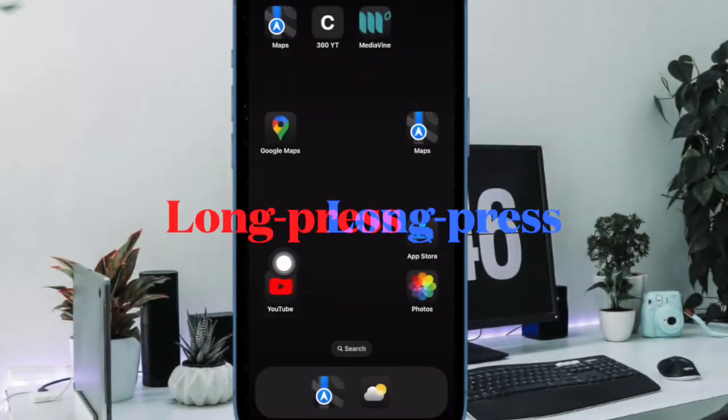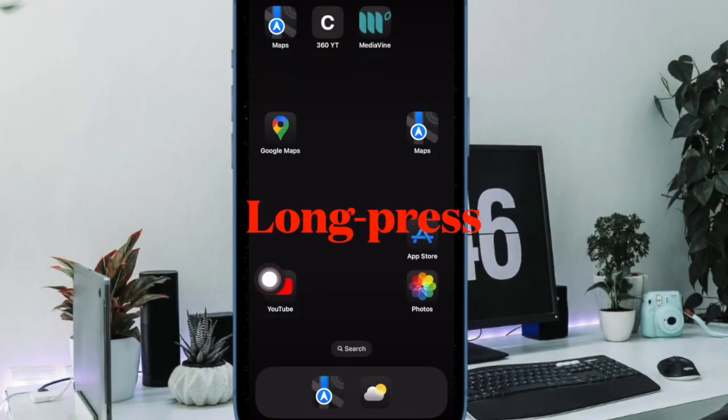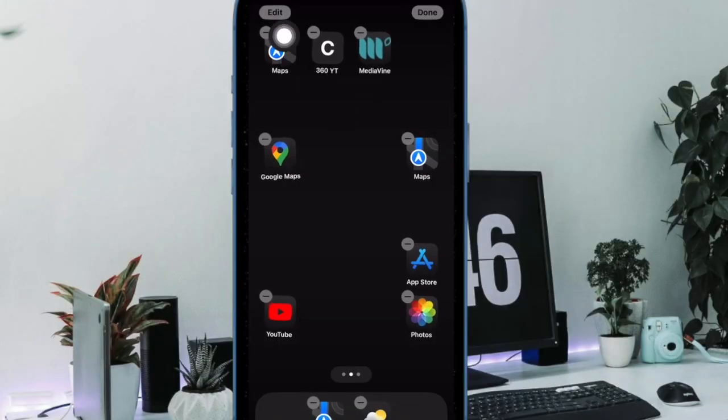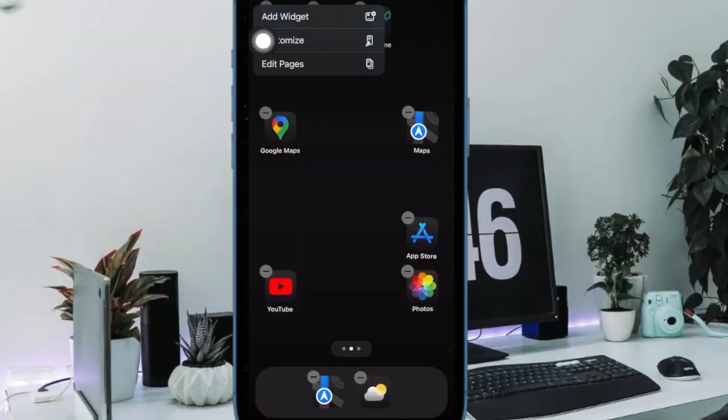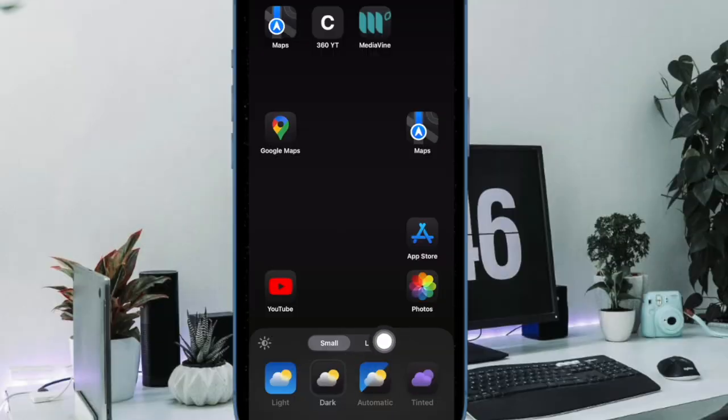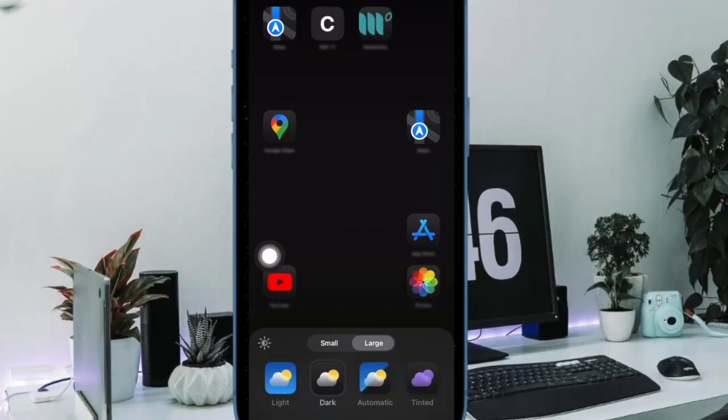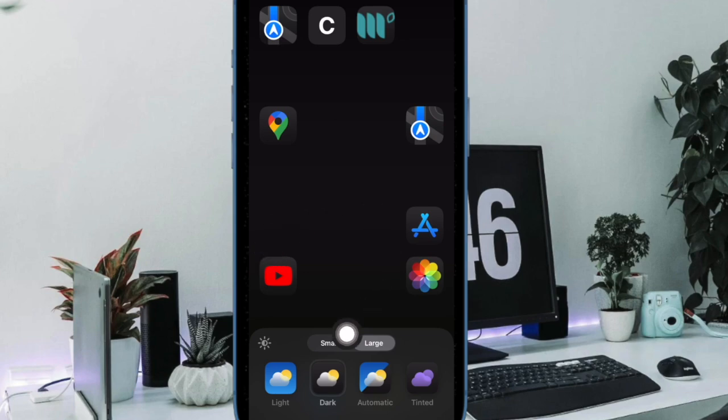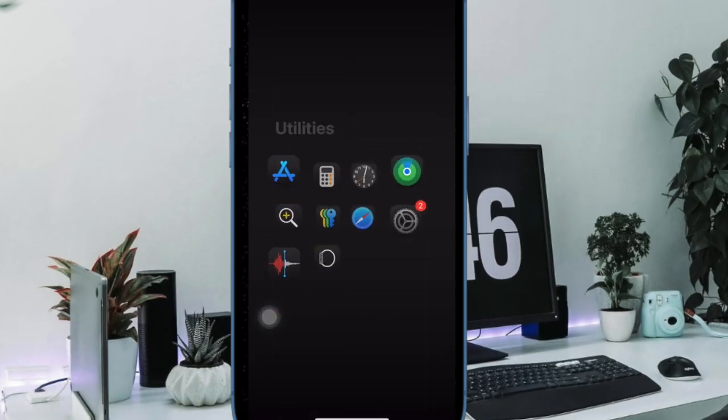So first off, you have to long press onto the empty area of the home screen to enter the editing mode. And after that, you have to tap on the edit button at the top left corner of the screen. And then choose the customize button in the menu. And finally select the large option in the menu and you are all set. It will not only increase the size of all app icons and widgets but also remove the labels. Hence, your home screen will appear more appealing.